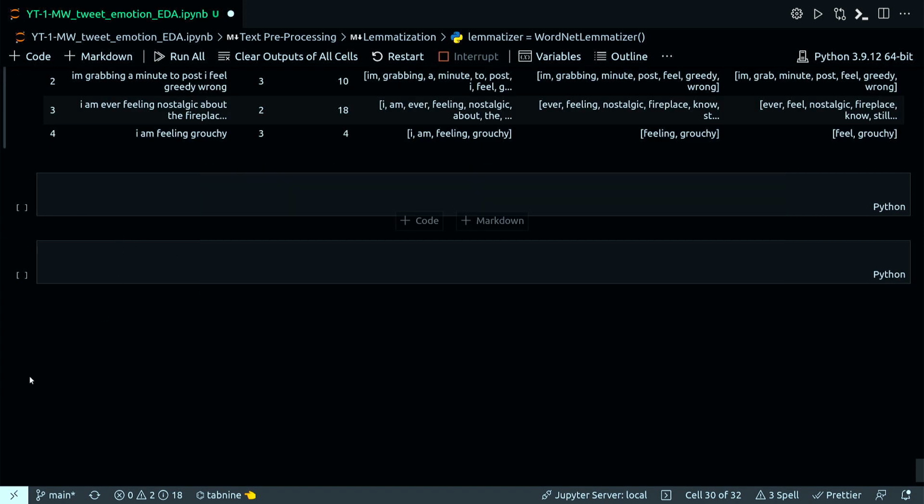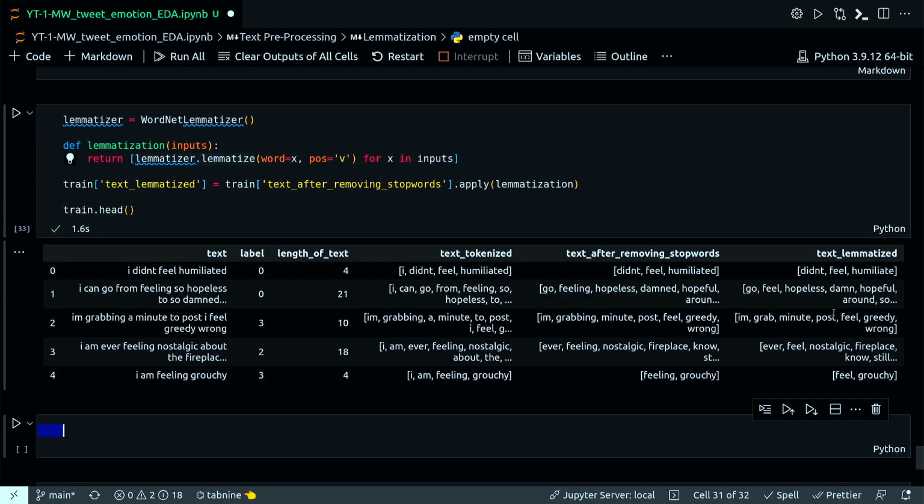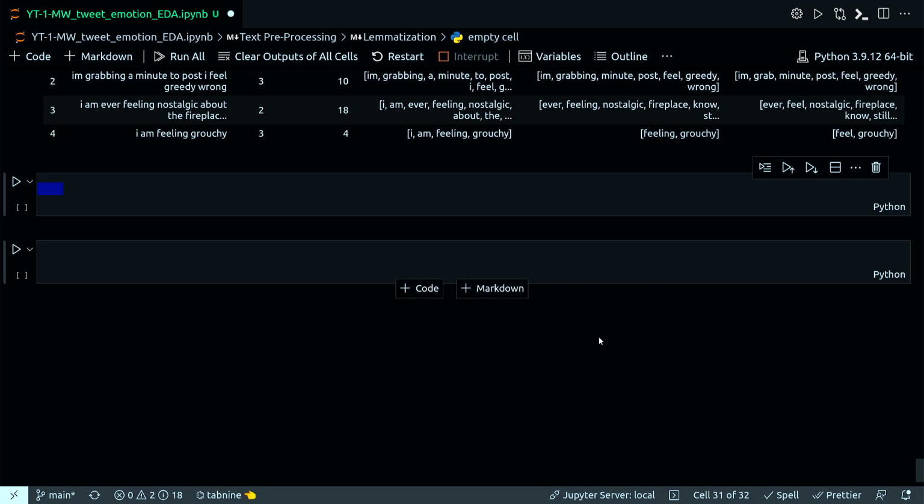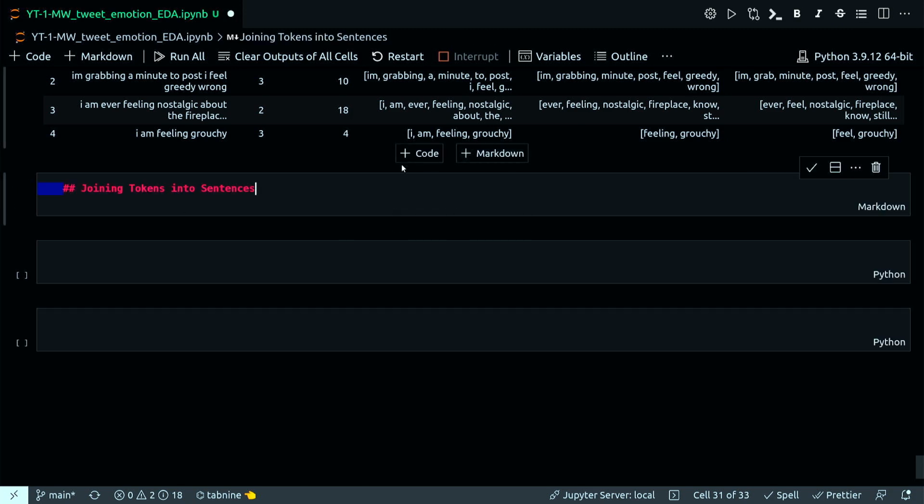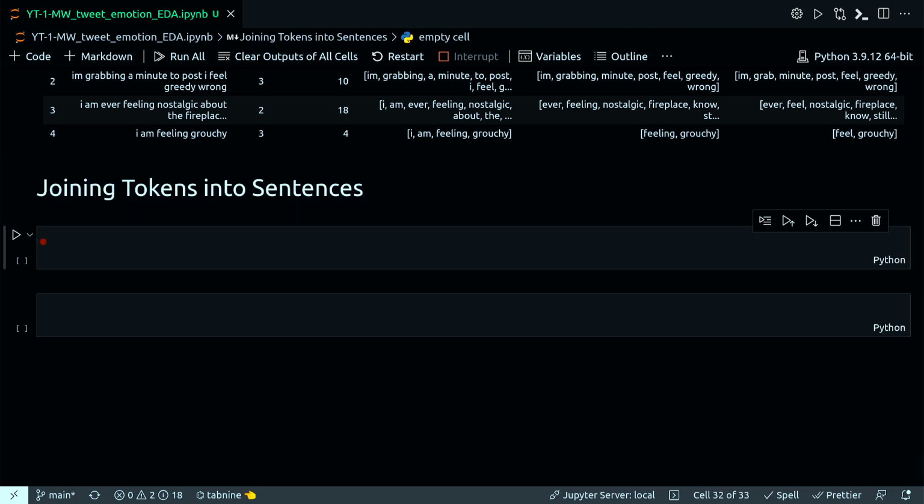Okay, now another step I have to do. Only last two small steps are remaining, maybe another 5 to 7 minutes, that's all. Joining tokens into a sentence. And what do I want to join? I want to join the text lemmatized column with a delimiter of a single space. So let me see. Joining tokens into sentence.